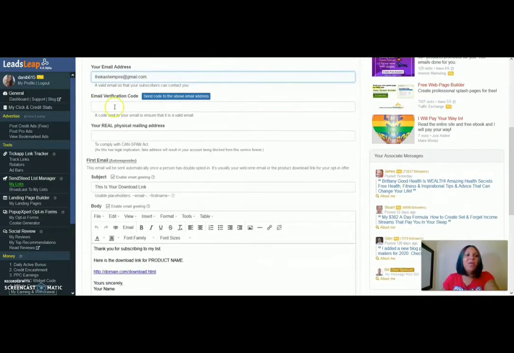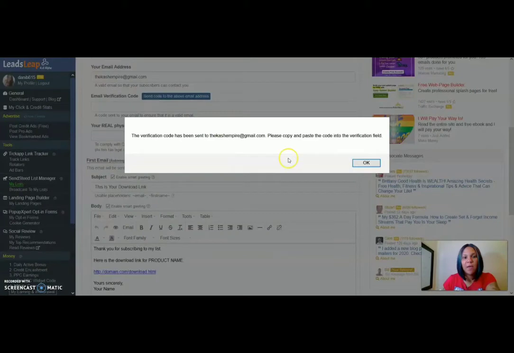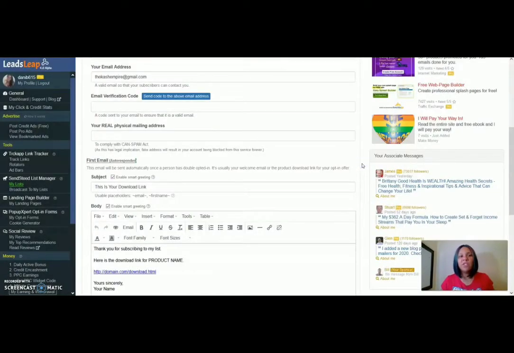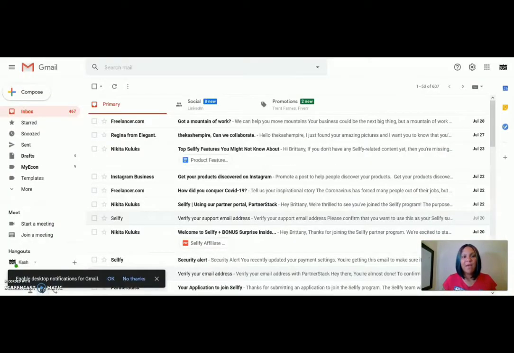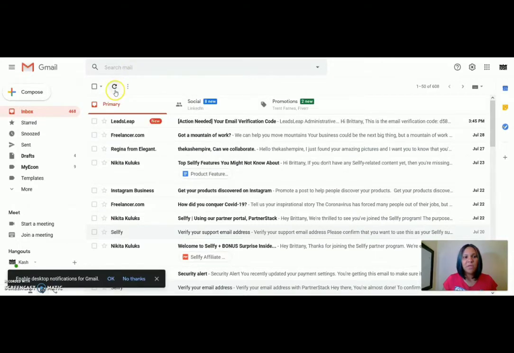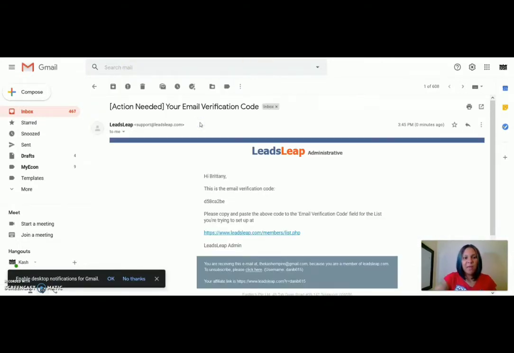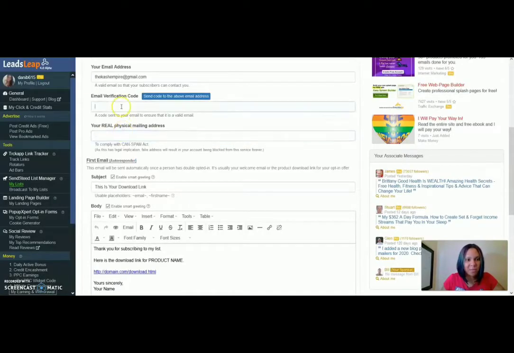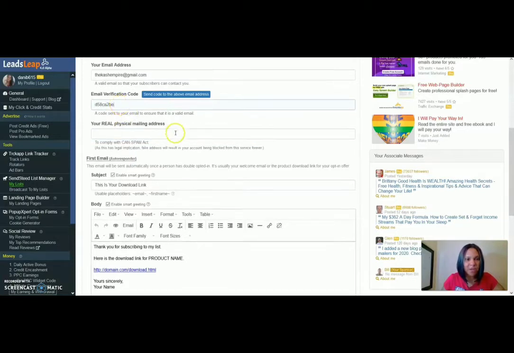All right. And then once you've added your email, you have to verify it, okay, to make sure it's a working email. So you're just going to click on send code to the above email address. All right. So then you have to go over to your email account, whatever that may be. And I'm using this one. All right. So I'm going to open this up, and I'm just going to grab this little code here. And then you're just going to paste that in here. All right, then you're just going to keep going.